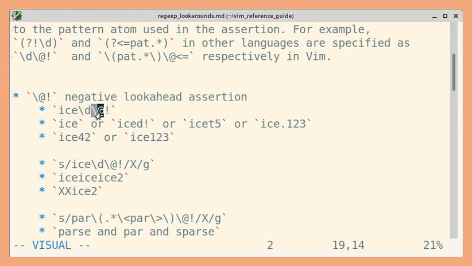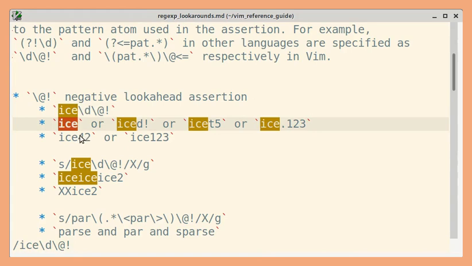So the syntax is backslash at. This part comes for all types of lookarounds. And when we use exclamation, then this becomes negative look ahead assertion. So let us use this as a search pattern. You can see it matches eyes as long as there is no digit character immediately.